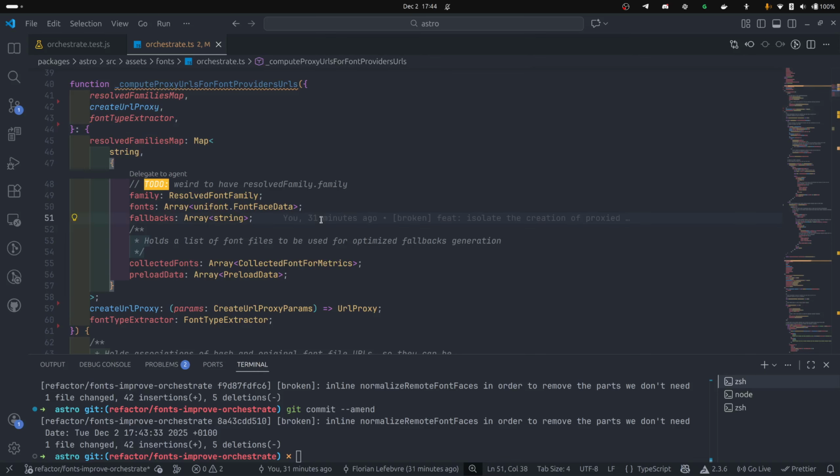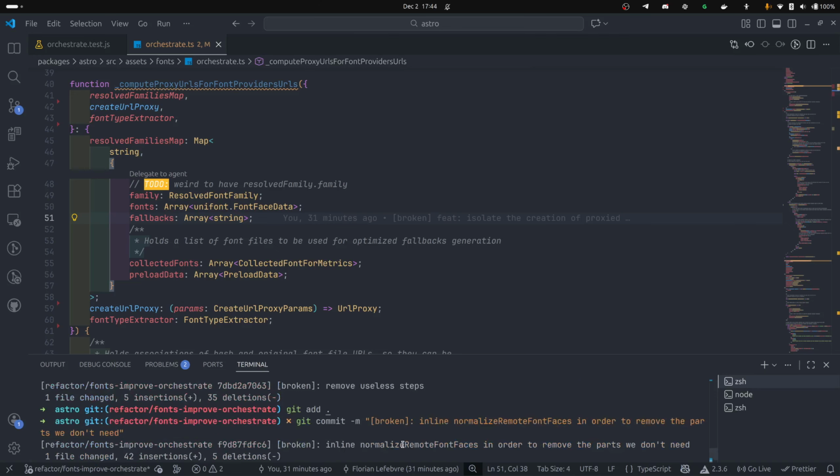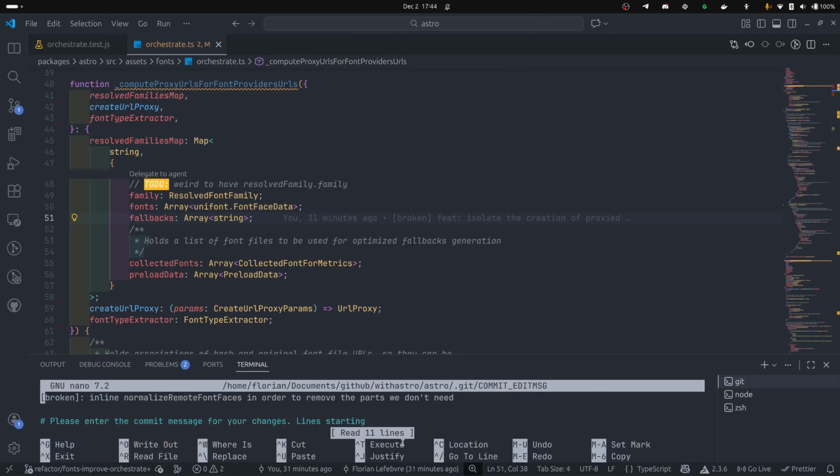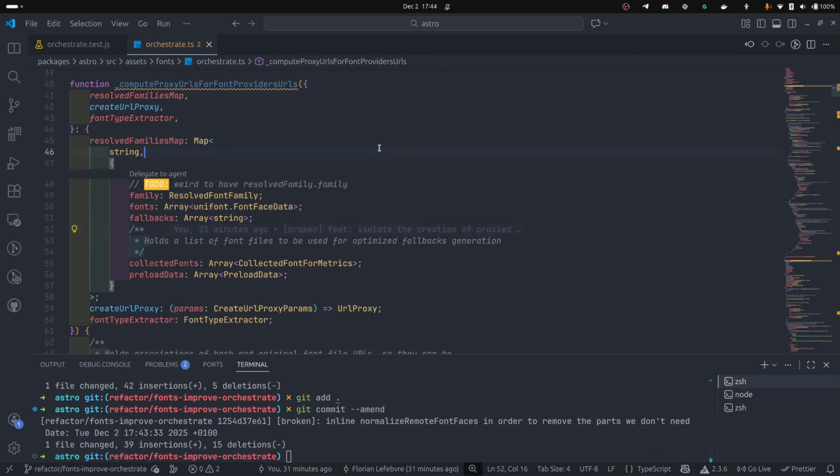Hold on. Why do we have uncommitted changes? That's weird. Oh, because I didn't git add all first. Okay. Aha. Okay. Now that's good. There we go.